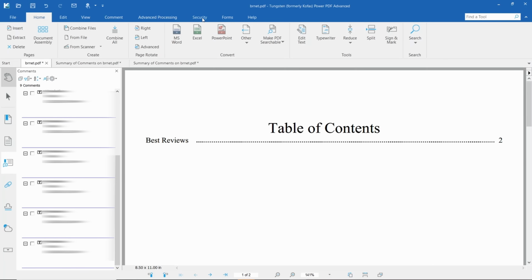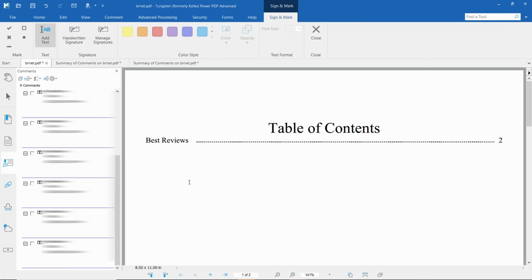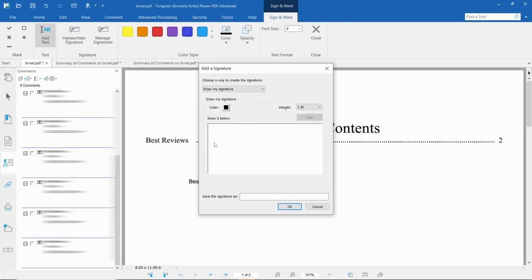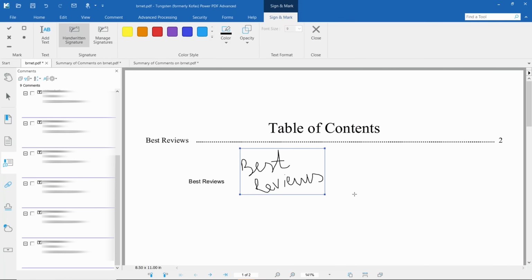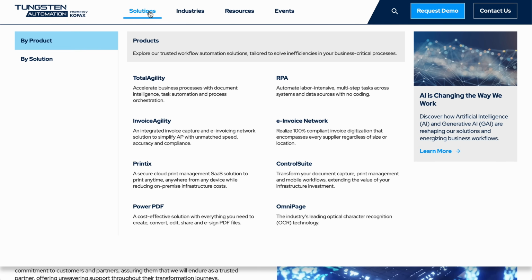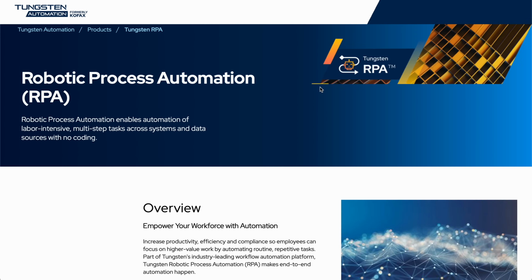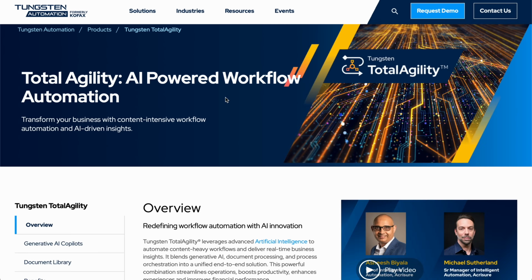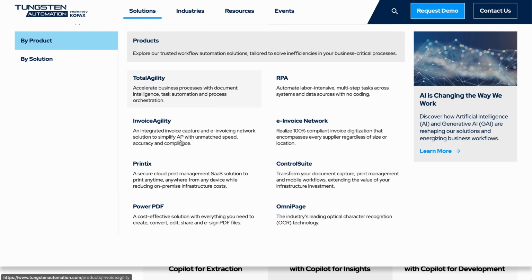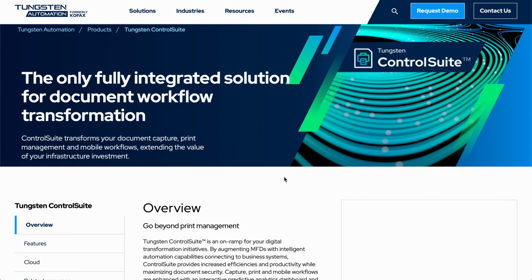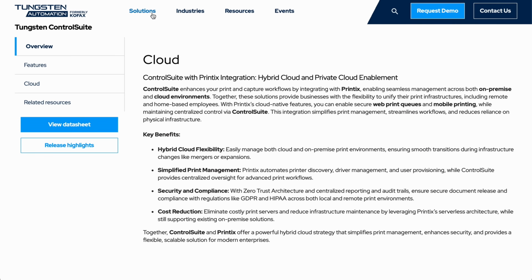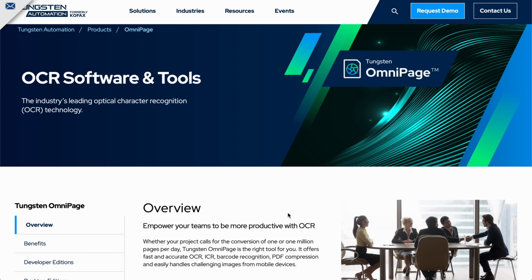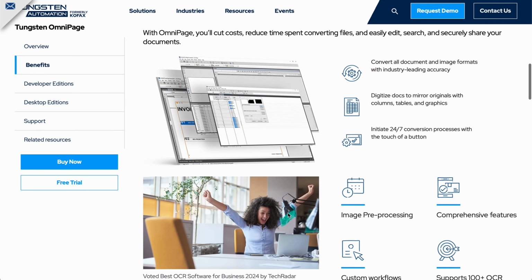Tungsten Power PDF also has built-in e-signing tools, meaning you can create and apply digital signatures with just a few clicks. However, while it offers all the basic features, you'll probably want to check out third-party solutions if you need more advanced options. Tungsten Automation also offers other products, such as SignDoc, which integrates with Tungsten Power PDF to give you even more control of your digital documents. Other solutions like Total Agility, RPA, Printix, Invoice Agility, and Control Suite are also available and handy when expanding automation to other workflow areas, such as invoicing, printing, and document handling.